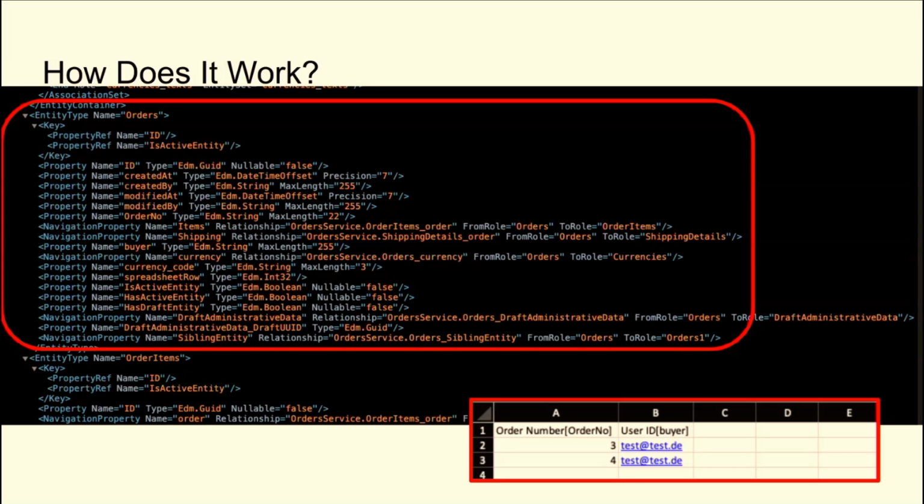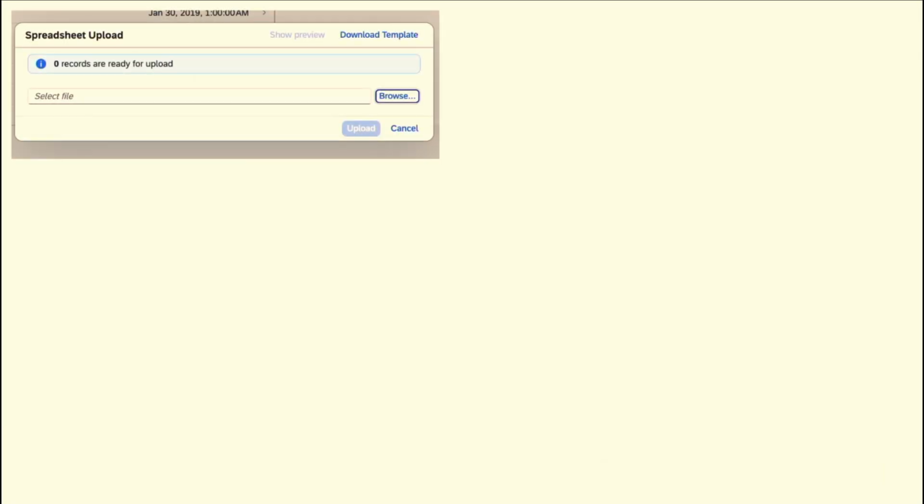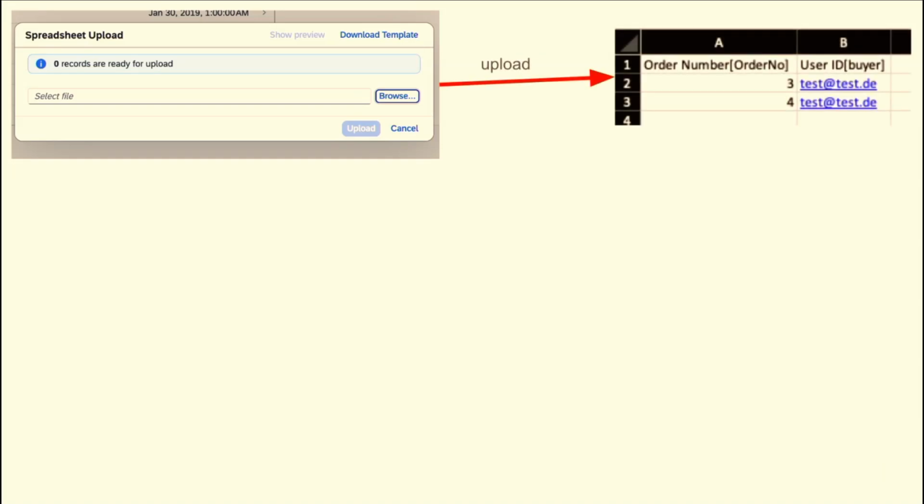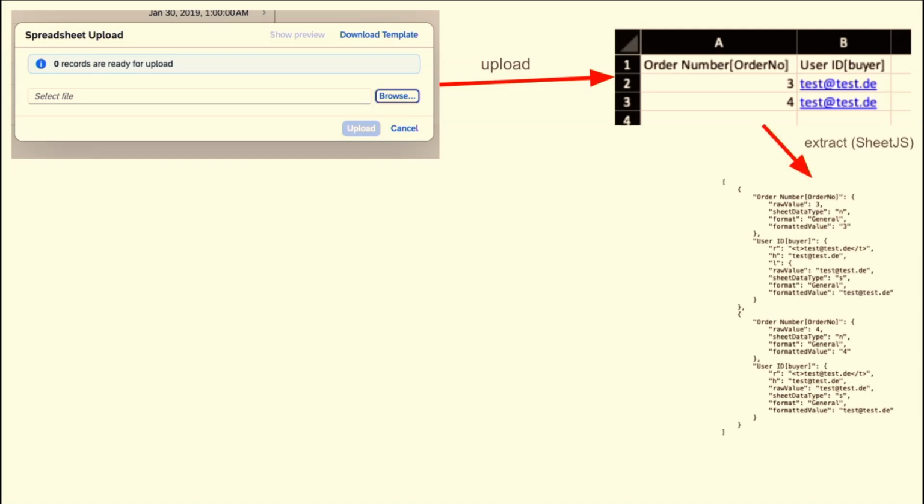Now I can match it here to my Excel template. If you see in the columns, in the brackets is basically the property name. Now I can match the Excel with the metadata. So let's go through that. Basically I open the dialog and then I upload the Excel with the property names in the brackets. And then I can extract the raw data with SheetJS. That's the only dependency I have. It's another open source library to extract or even edit Excel data.